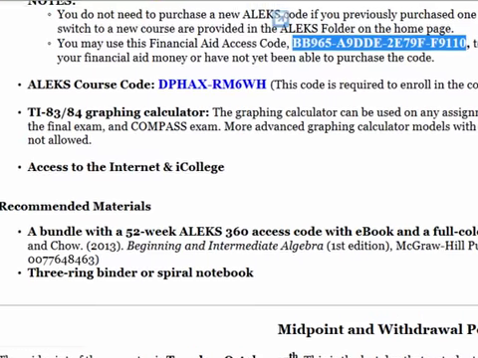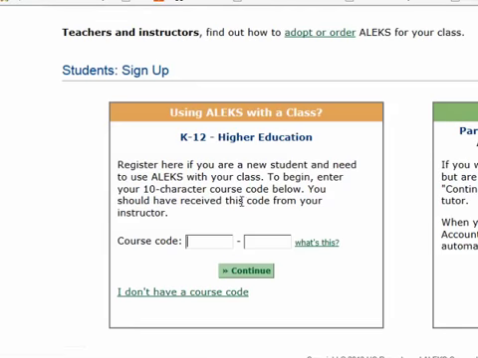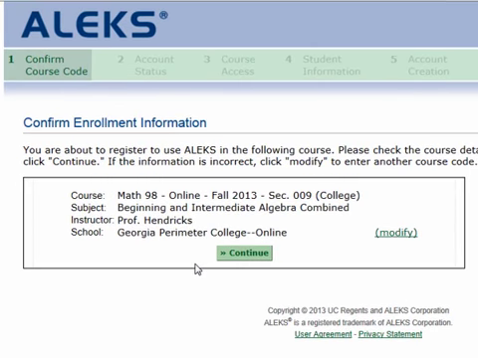Now I've opened up my syllabus. Please understand that the course code is dependent upon the course that you are in. So please do not use this particular code unless you happen to be in my section that I'm demonstrating this with. We'll enter the code and click Continue. You will get a message to confirm the course that you are registered in. So I will click Continue.